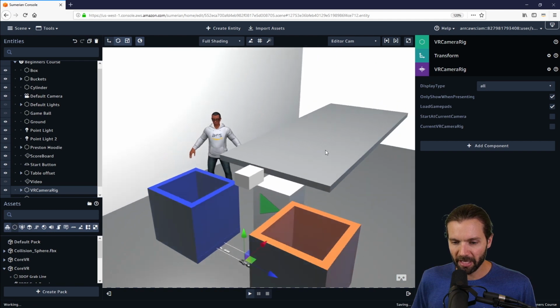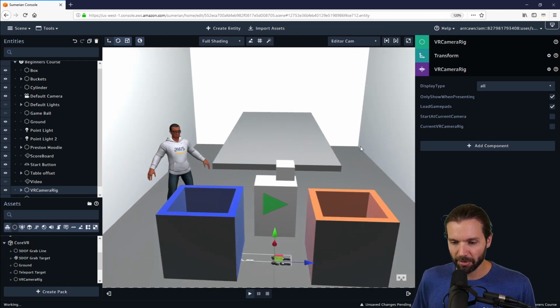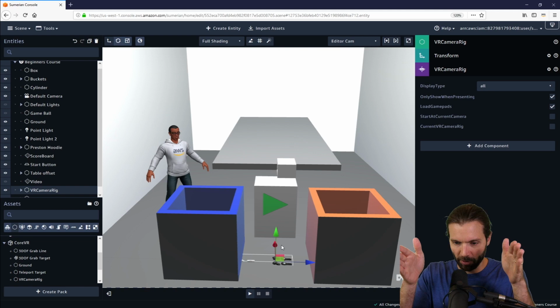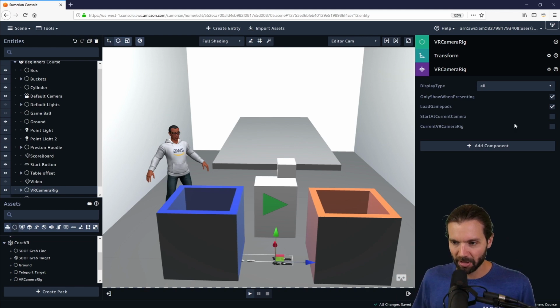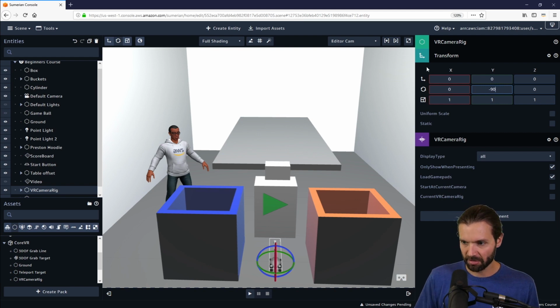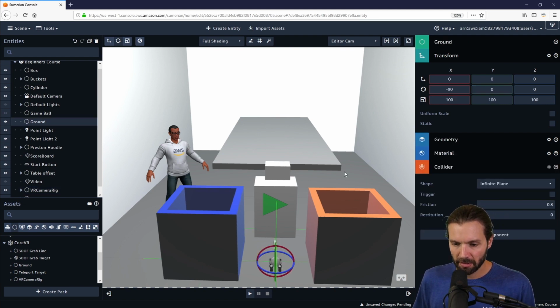Now, I would like to face forward when I'm doing this. Right now, the way I have my VR rig set up, I want to face forward this way, but it's facing to the left. So I'm going to turn it 90 degrees on the Y-axis. This is just my own preference. So it is facing forward.